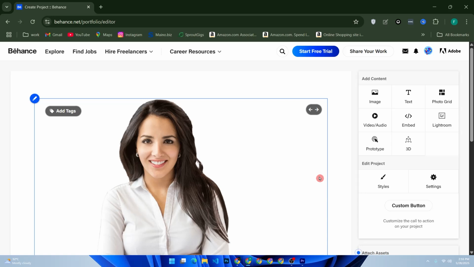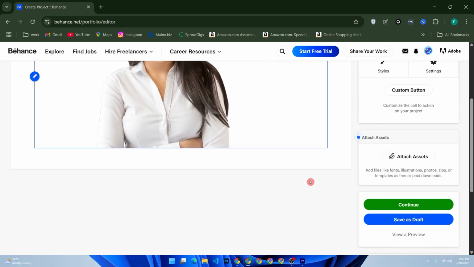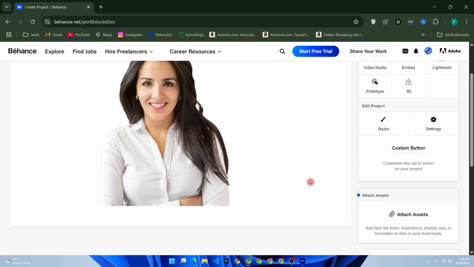Keep your portfolio fresh, update old projects, or add new ones regularly. Consistency helps you stay visible to recruiters and followers. And that's how you create the perfect Behance portfolio that stands out and gets attention.